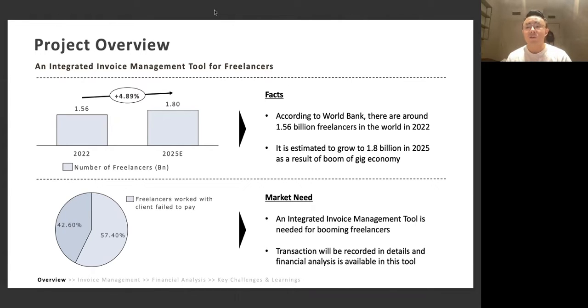So that's why we generated this idea of an integrated management tool for freelancers, for them to manage their invoices, and also they can do financial analysis in this platform.